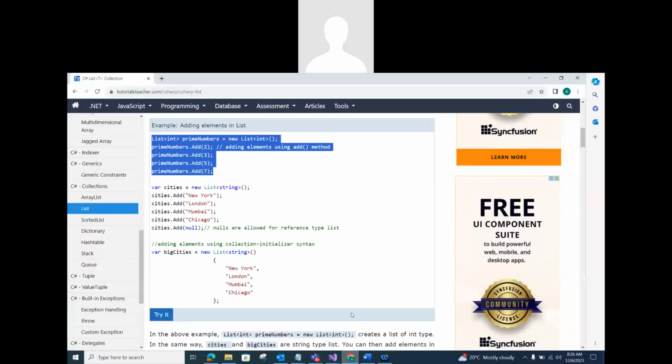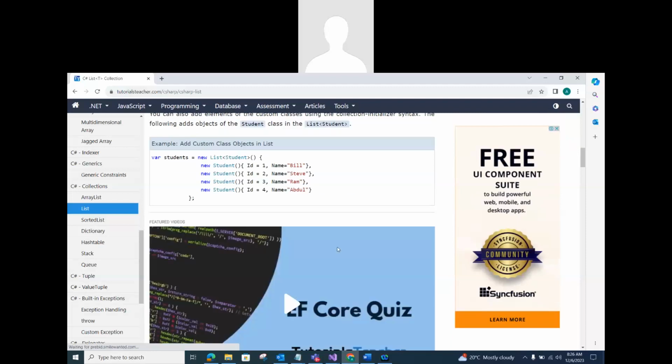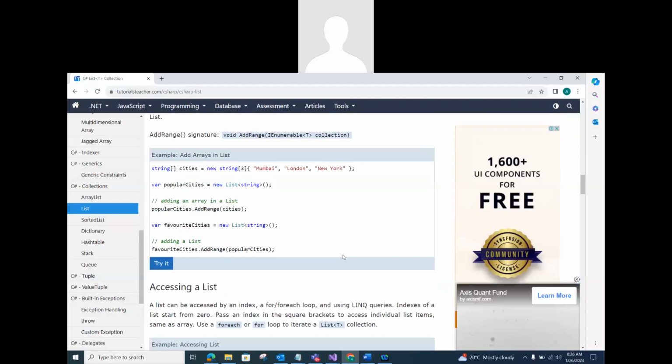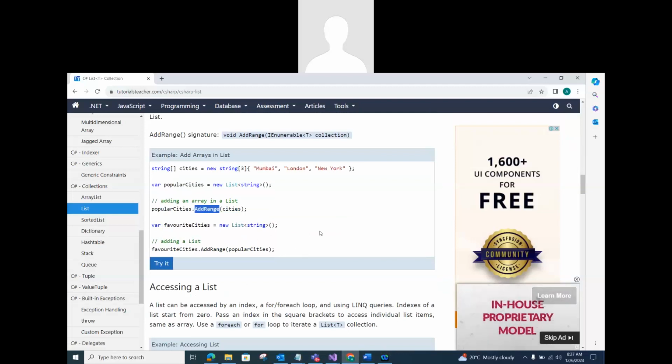So you can practice and go through all the built-in methods. With add range, you can add another list also. Let's say you create 2 string lists. You can add one string list to another string list using add range. Right now we have cities, and this is a string array, so we can add an array also.